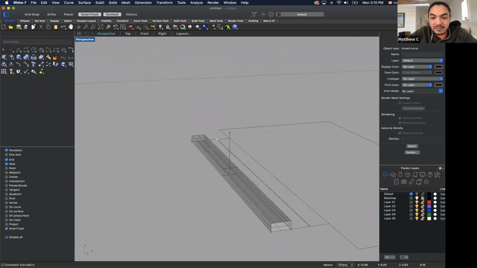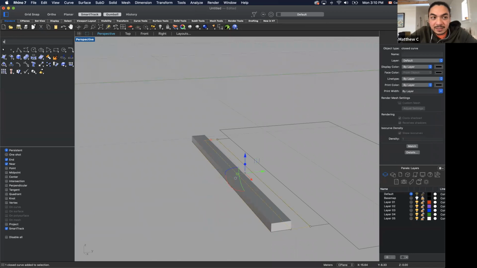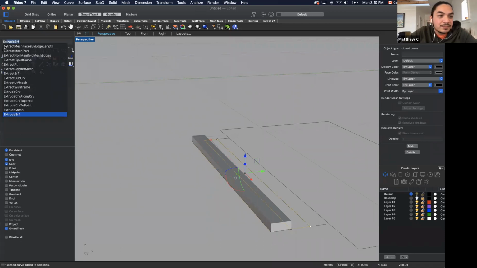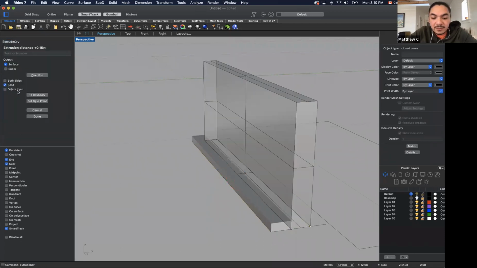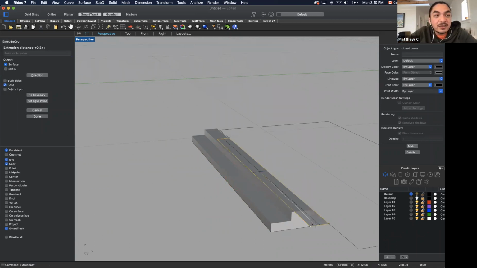So 0.15, enter. Great. This next one, I'm going to click and type in extrude curve. I'm going to make this one 0.3, 30 centimeters. Great. I'm going to click that step, and instead of typing in extrude curve, I'm just going to hit enter, because by default, it remembers my last command. And when I hit enter, it repeats that command. I just want to type in a different number here now. So I'm going to type in 0.45.